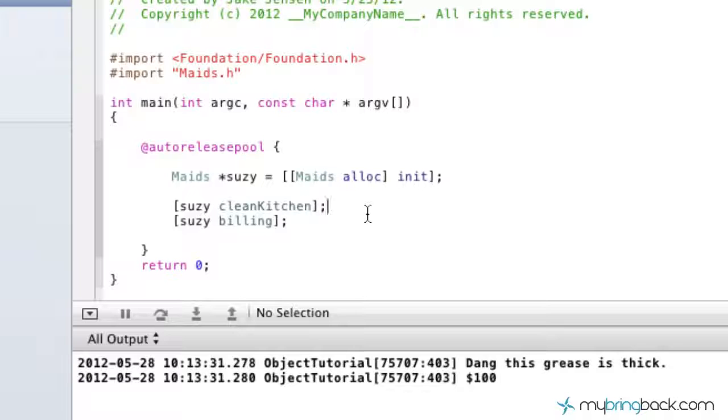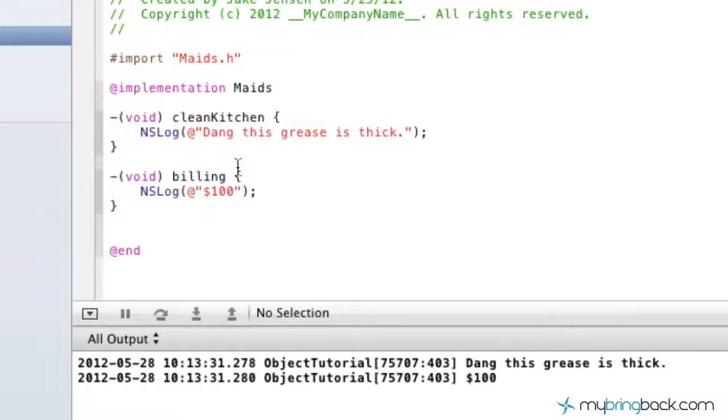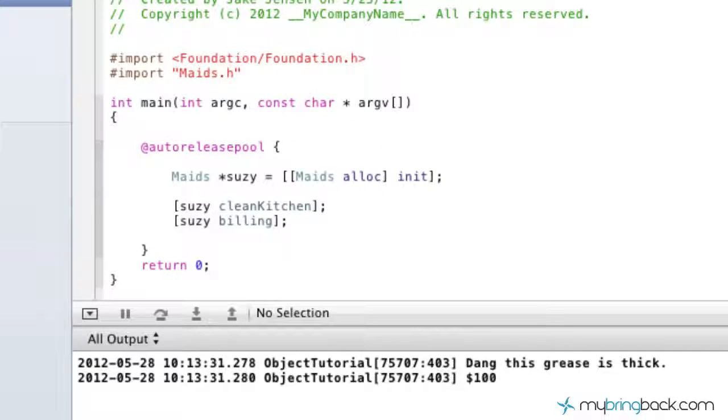So what we're going to do is kind of use the example from the last tutorial where we set up this class for maids. And we had her basically clean the kitchen, and at that point she would send us a bill. Well, this bill we hard-coded in our implementation for $100. Well, what if we want a way for her to set that value in the main program here, and then we take care of that value after she sets it, behind the scenes in our implementation?